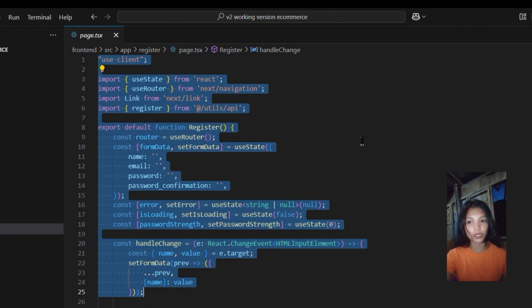This is a function that runs every time a form input changes. It receives that event. So this grabs the name and the new value from the input field that was changed. This updates the form data state. It copies the previous values and updates the specific field that changed.